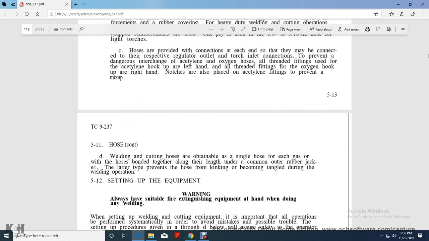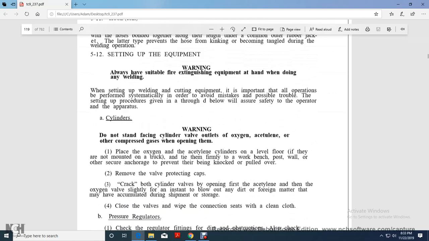Alright, figure 511, hose, continued. Welding and cutting hose is obtainable as single hose for each of the gases, or as hoses bound together along their length by a common rubber jacket. This later type prevents hose kinking and becoming tangled during the welding operation.